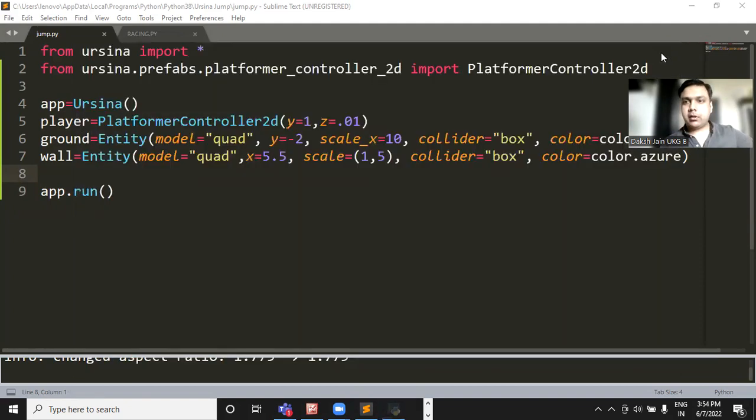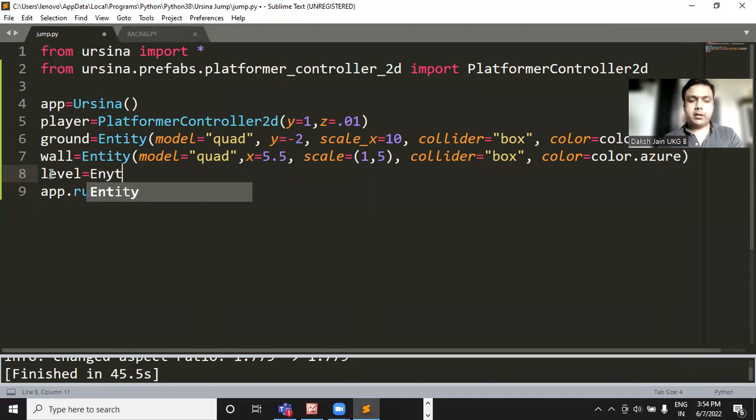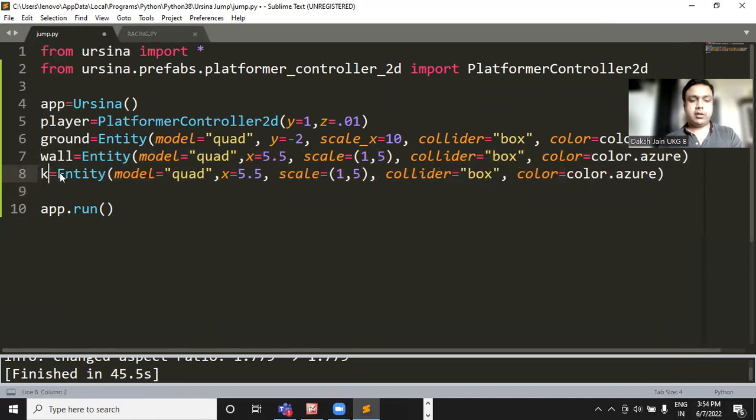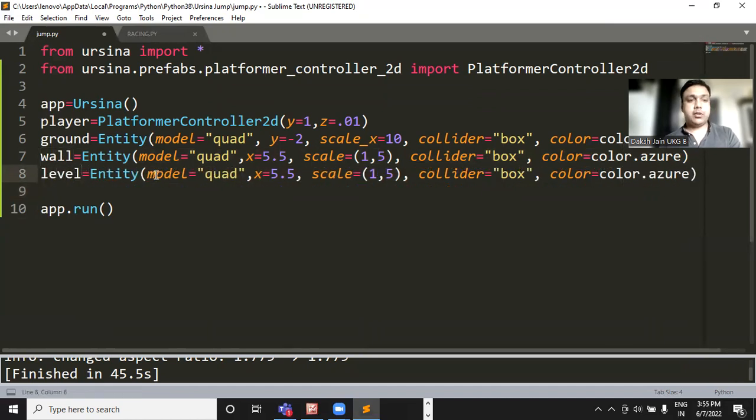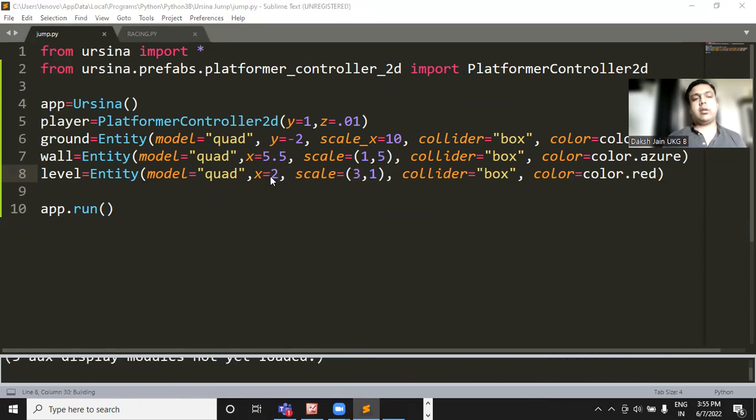Okay, by the time you're defining the code, let me just define some more entities. I would like to now define a level for my player, and for that we can use this code, and let's just change the name of the variable first. So I've changed it to level, then entity, and then quad. Color should be red for the level, collider box, and scale, let's make it 3, 1. So along the x-axis it will expand 3, and along the y-axis it will be 1. Right, and I think x should also be changed, so I'm changing it to 2. Let's now run the code and check out the output.